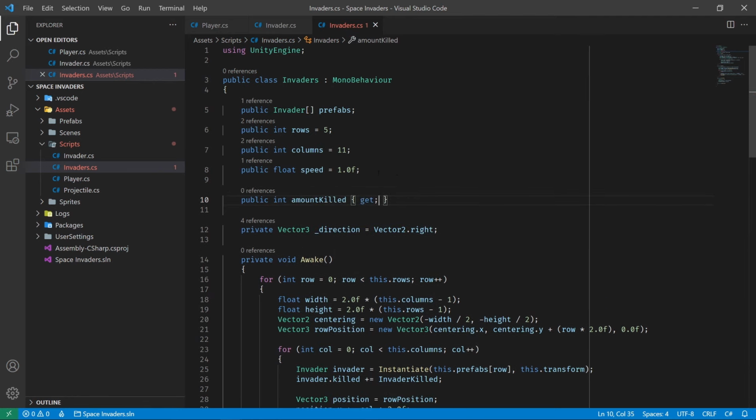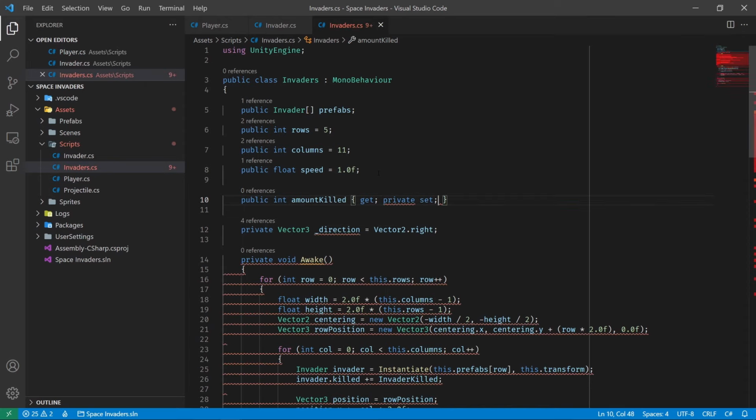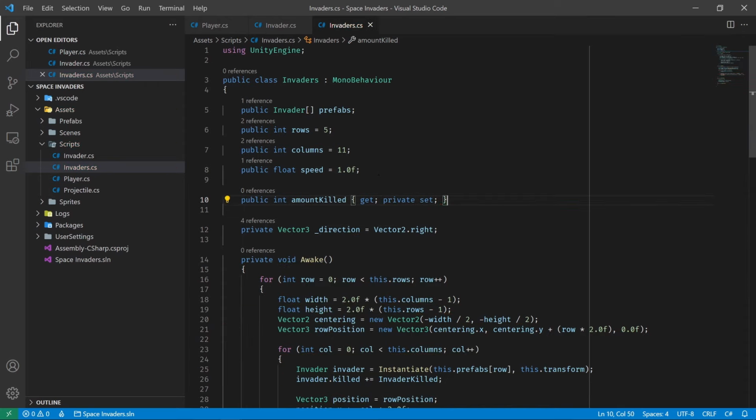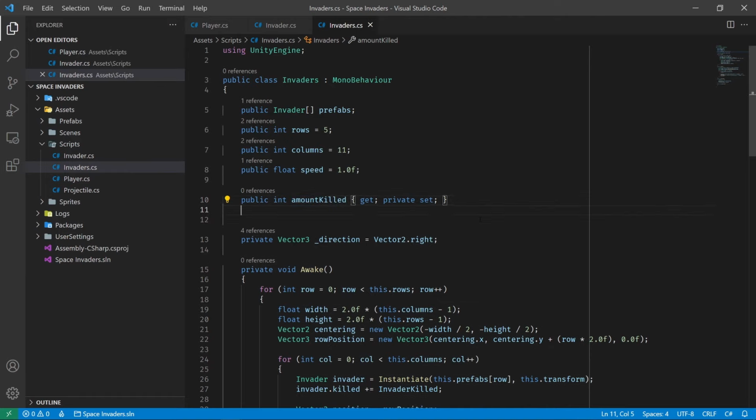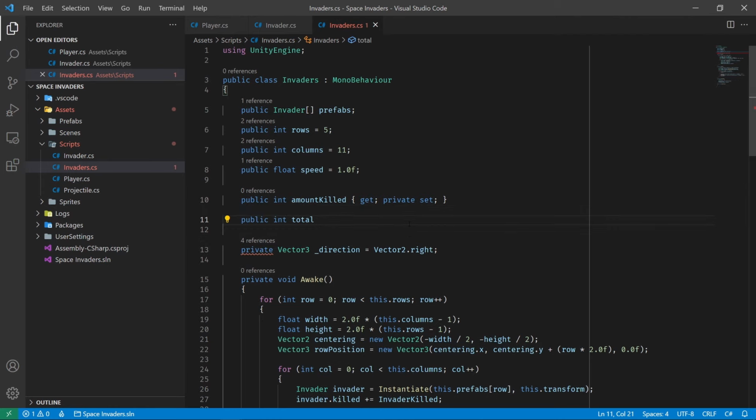I'm going to make this a public getter but a private setter, because we might want to access this information from other scripts later on. And then we're also going to need to use this to calculate a percentage of how many invaders are still alive. To calculate a percentage, we just need to take this and divide it by the total amount of invaders. So we might want to have a property here that calculates the total invaders for us, and that's just going to be rows times columns.